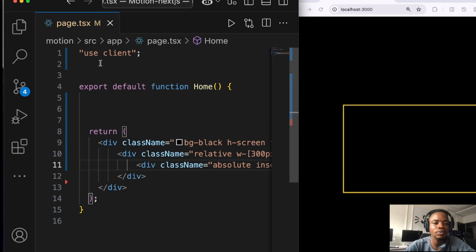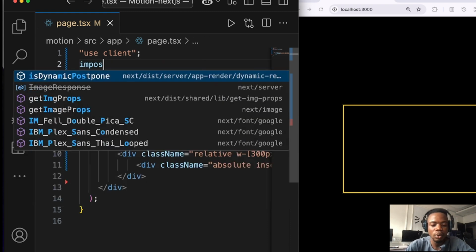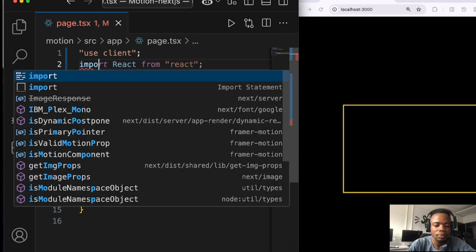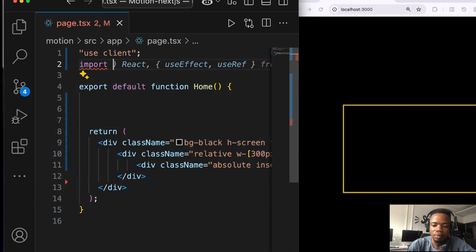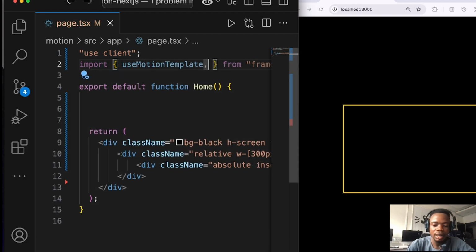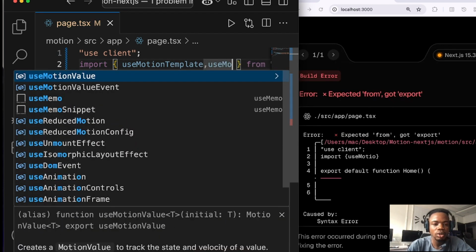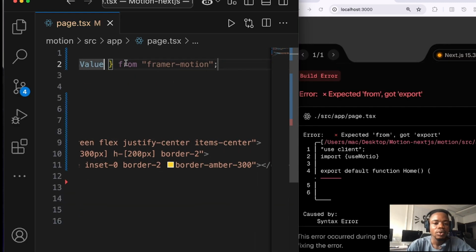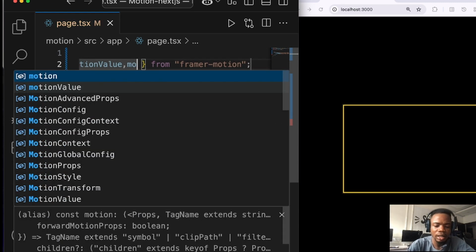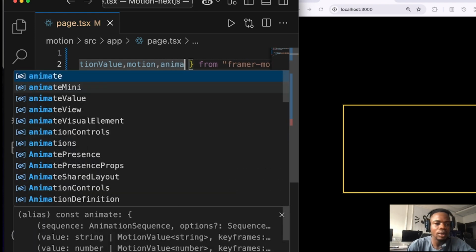To mask this image, I'm going to use Framer Motion, and to do that I'm going to import several things from Framer Motion. So yeah, I'm going to say useMotionTemplate, and I also need useMotionValue from Framer Motion, and lastly I'll need motion, and I'll need an animation also. So those are the basic things I will need actually.